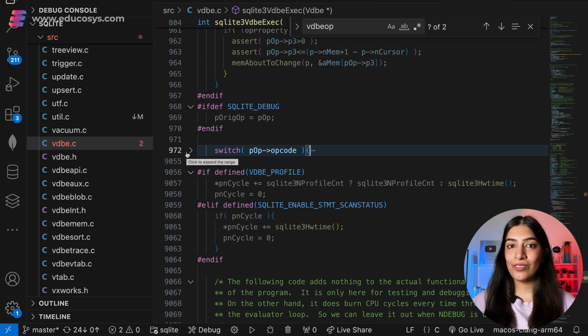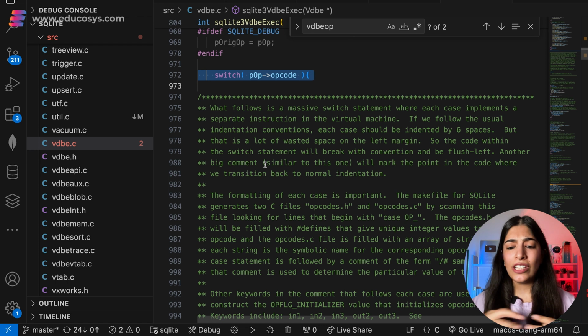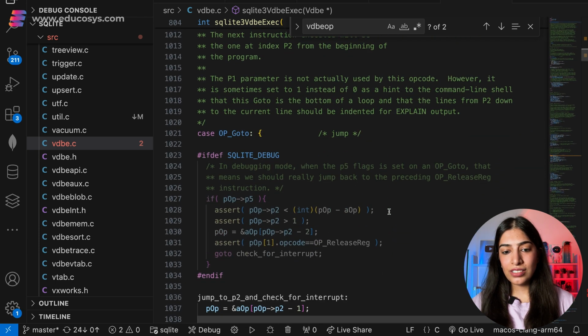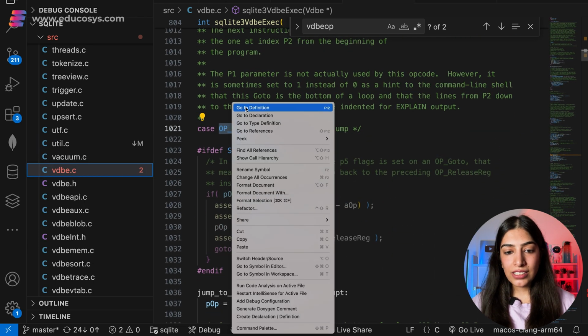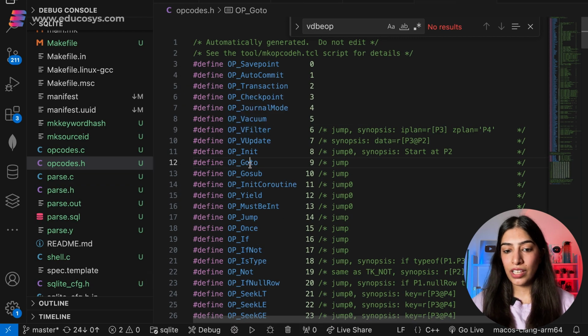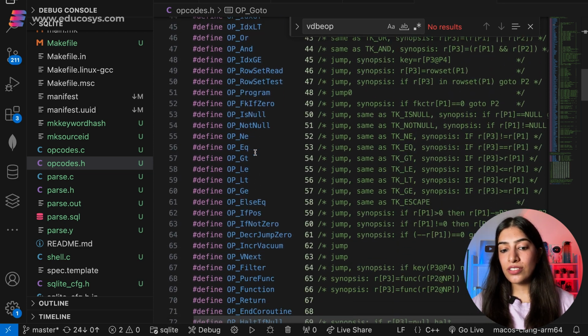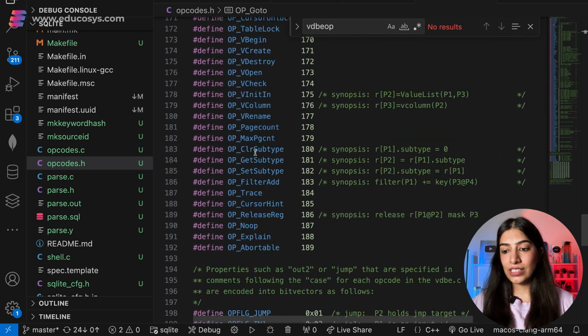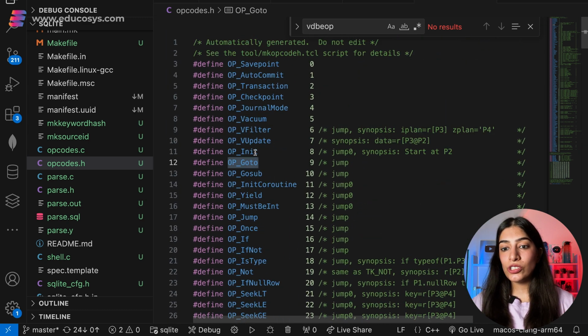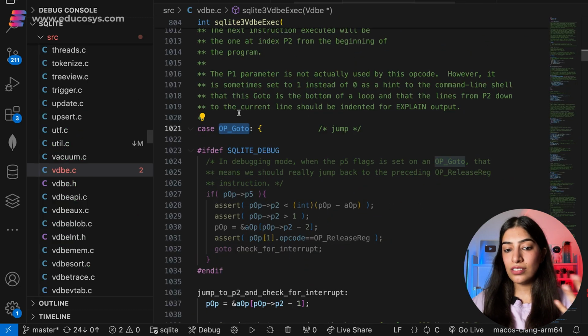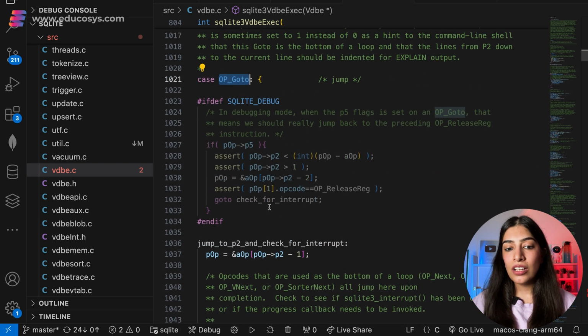In actual simple terms, VDBE is nothing but a simple switch statement. It says, this is the instruction to be run, I will run this, and this is how I am going to run it. So it doesn't do any optimization, nothing. It just has its own language in which it implements a particular operation. If you see over here, this is the switch statement, OP_Goto. These are the operations that are possible, like Goto or IfNot. You can see there are so many operations, and based on each of these operations, there is a corresponding case in the switch statement.